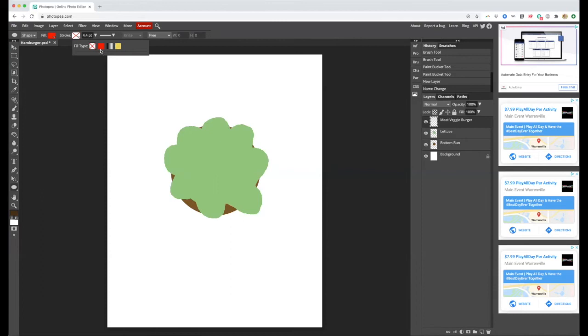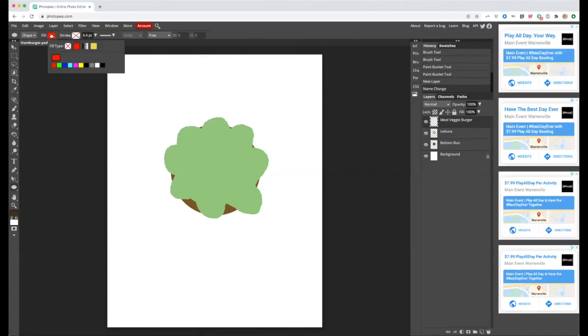And then the stroke is actually what the outline is around it. So right now, this red X through the white square means there's no outline, which is what we want. And then the fill is not the color we want. So we want to come down here. Fill type means if you want a solid color, gradient, texture, or no fill. And then this is where you'd pick the color.